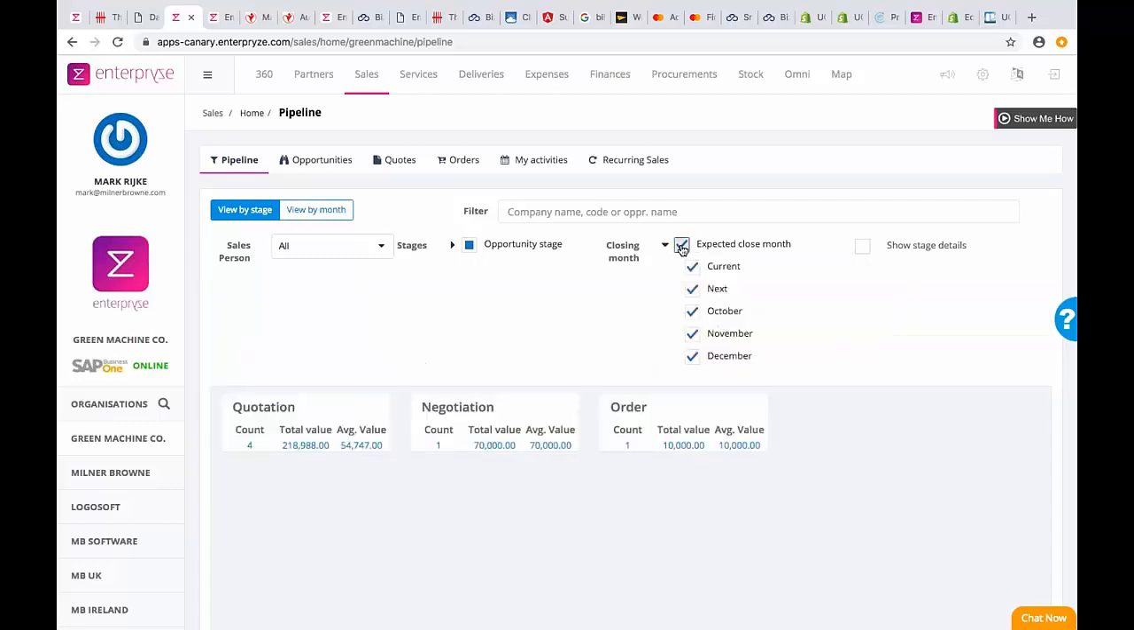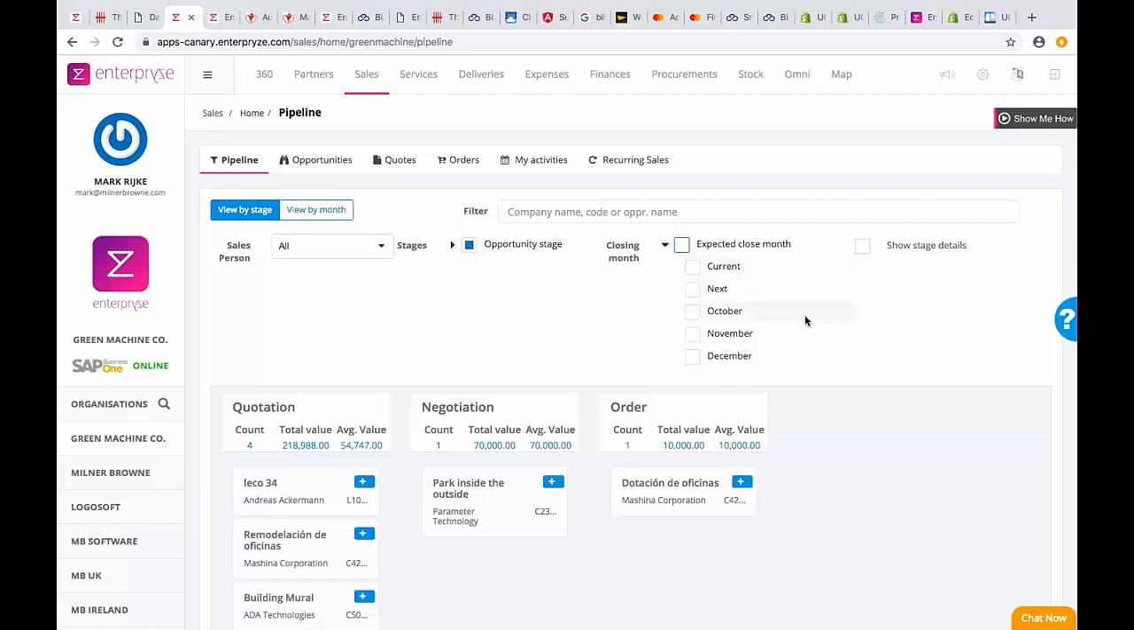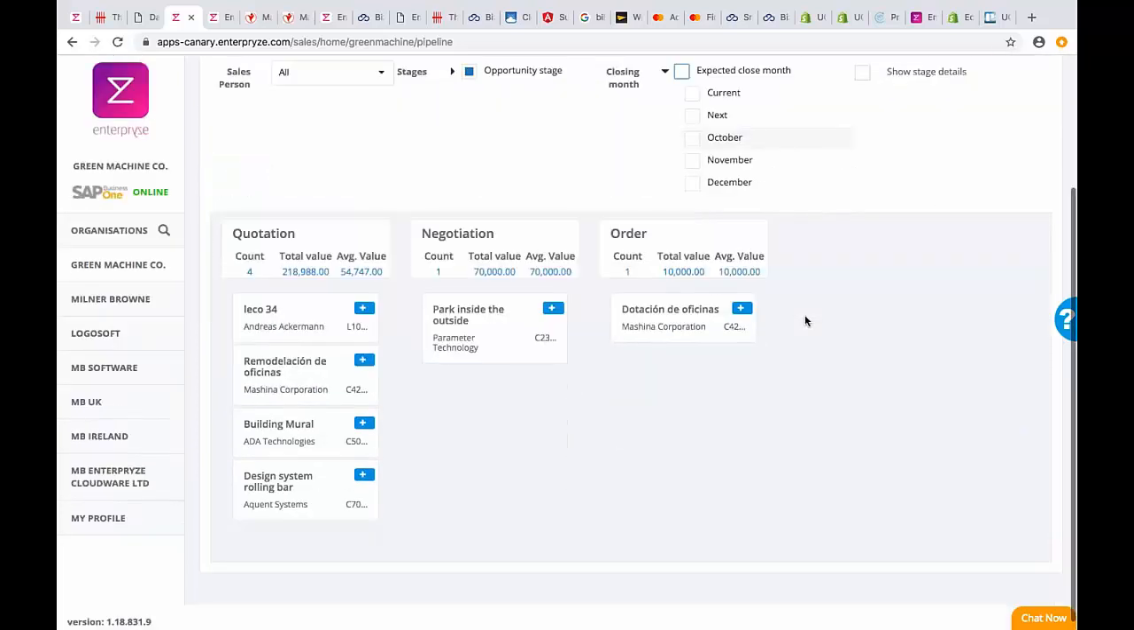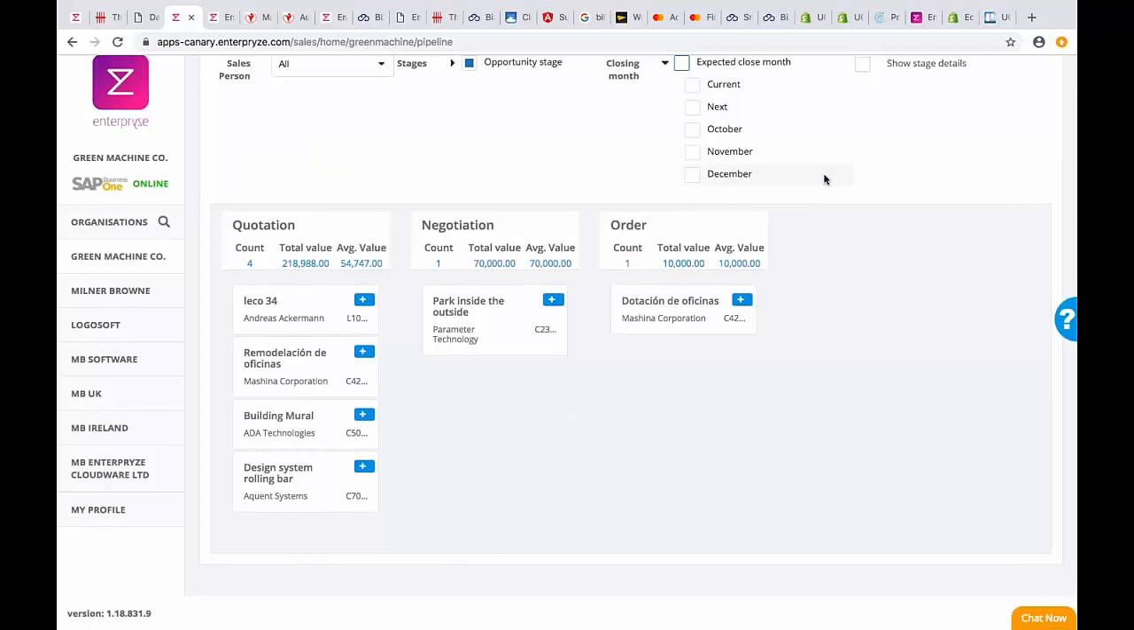There's always a danger, as they say, when you play live, but it basically gives me the opportunity to filter by the closing month that's defined. I'll probably need to double check, because obviously nobody's using the feature yet, which means I probably have no closing months yet. But basically it allows me straight away to filter and say, what do I have, for example, in negotiation and order, and is it to close for this month or for that month?